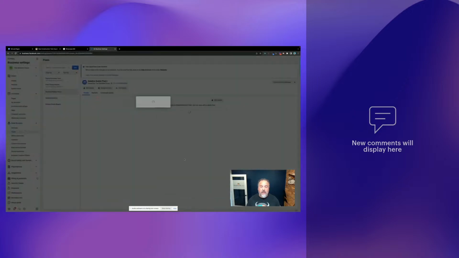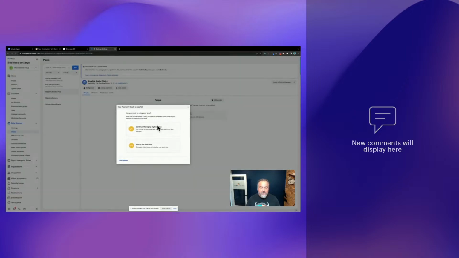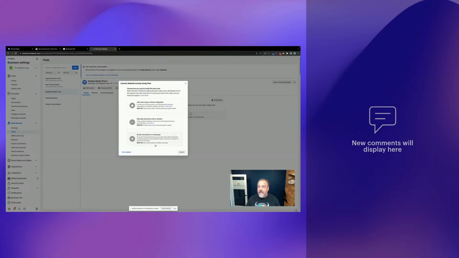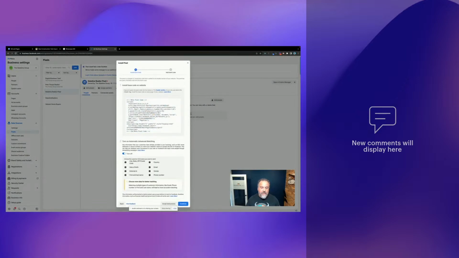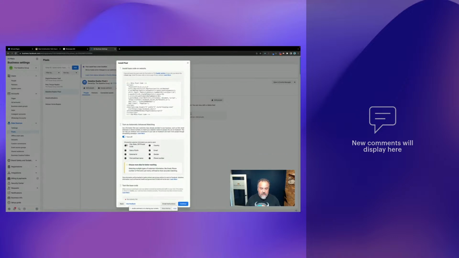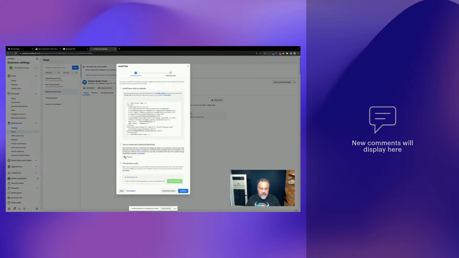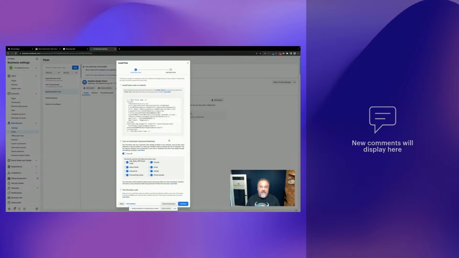It's going to go ahead and pull up, set up the pixel now. We'll click on that, and we're going to manually install to the website. That's going to bring this little box up right here. We do like to turn on the advanced matching automatically. It will go through, turn on. There we go. So now it's got everything.